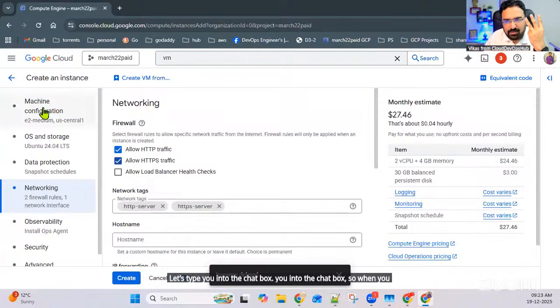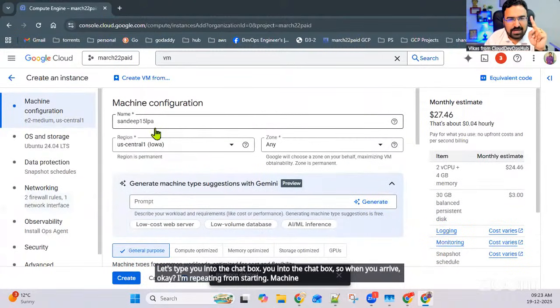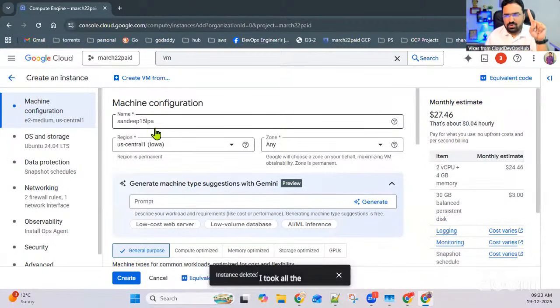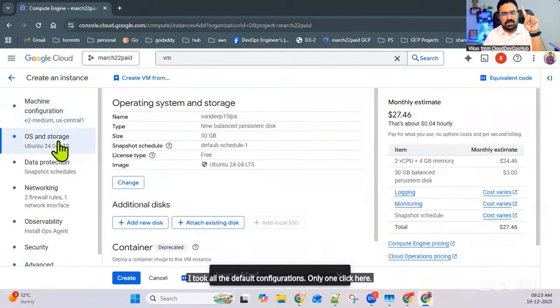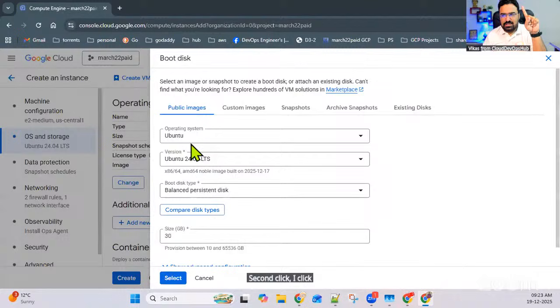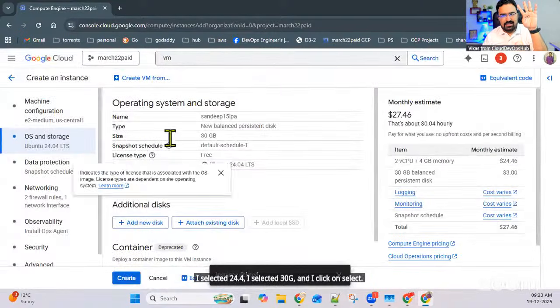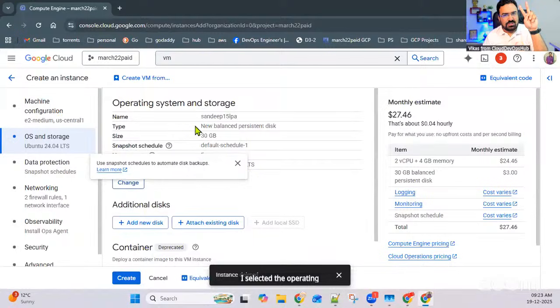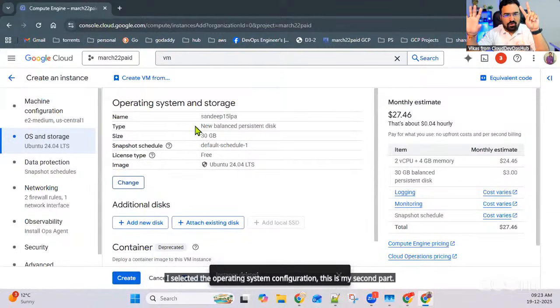Okay, I'm repeating from the start. I went to Machines. I just gave a name, Sandeep 15 LPA. I took all the default configuration. Only one click here. Second click, I clicked on this Change and here I selected Ubuntu. I selected 24.04, I selected 30 GB and I clicked on Select. So I selected the operating system configuration. This is my second part. All good till now? Just guys type good into the chat box. Is everything fine?